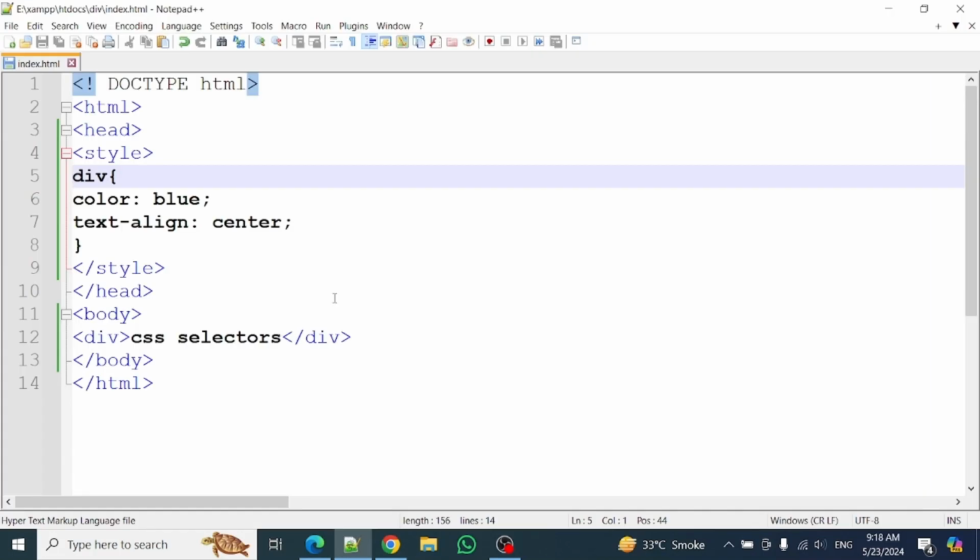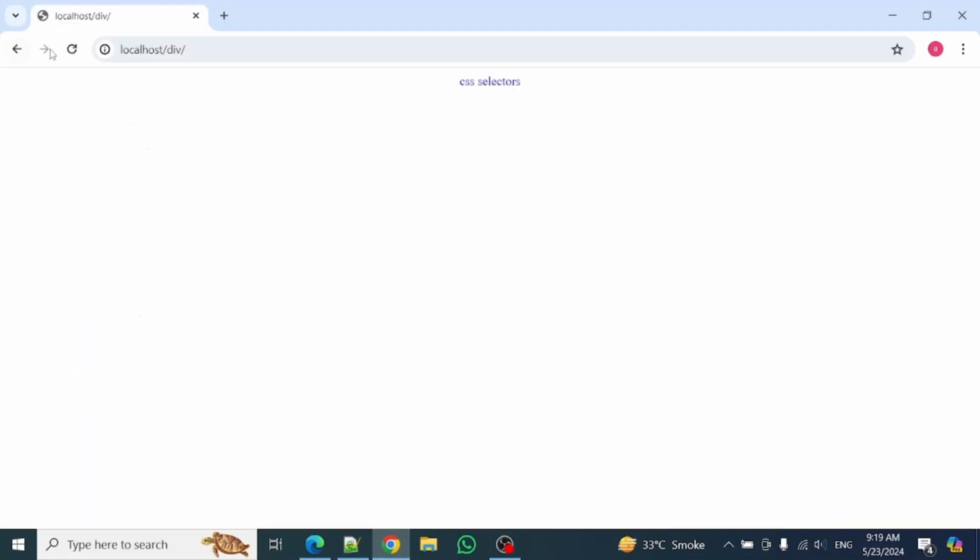Now we use a hashtag before div. To select an element with a specific ID, write a hashtag character followed by the ID of the element. So we use a hashtag and save the file. Go to the browser, refresh the page. As you can see, we used a hashtag, so the CSS is not applied on the CSS selector.